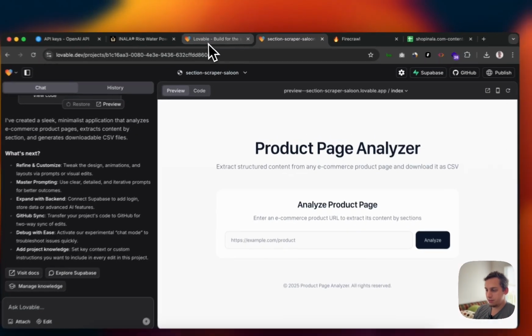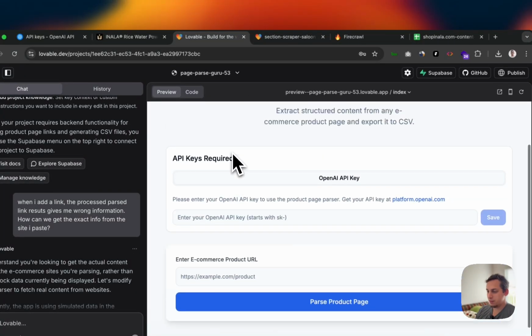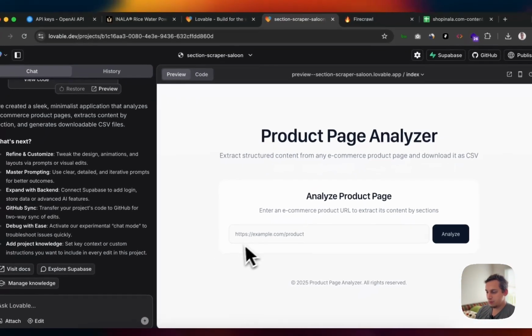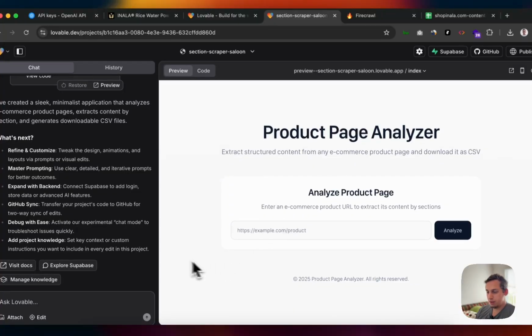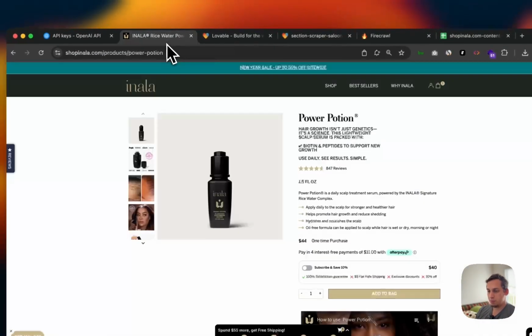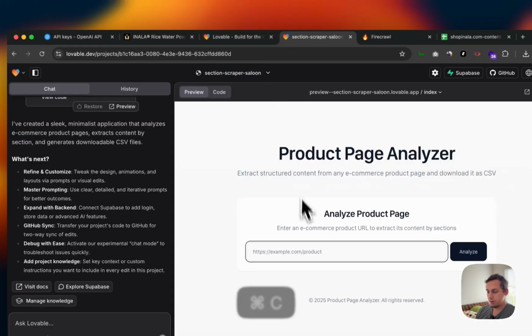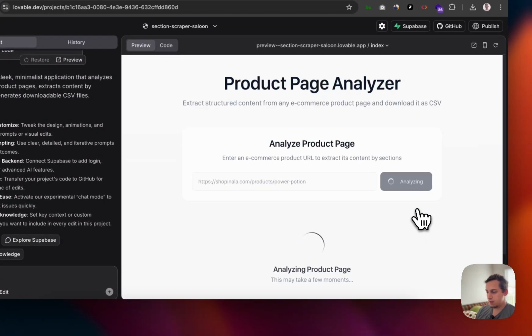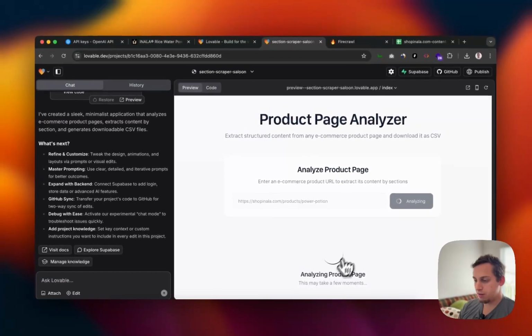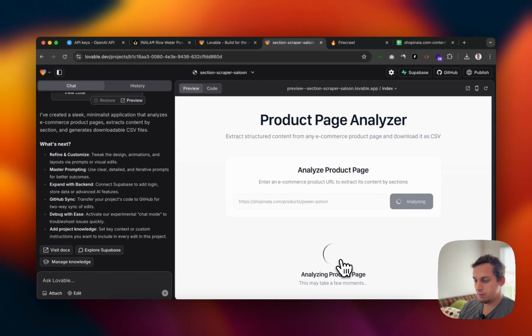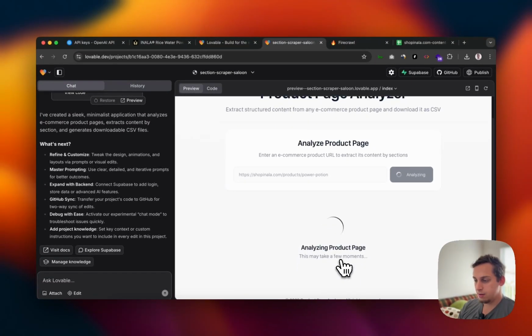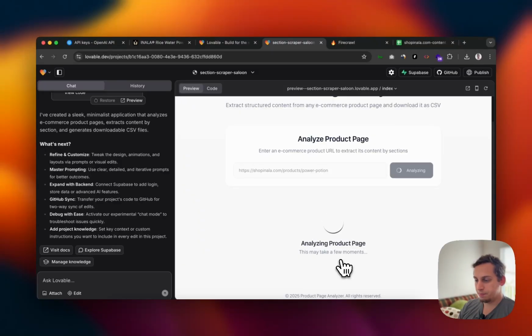So we do get a different design, which is interesting. This one gave us this design, the original one, and this one looks a little bit different. It still looks really clean. I really like the design that Lovable gives. And what I'm going to do is copy this page and paste it here. And it's going to analyze the product page. It gives me a different type of loader, which is also nice. It's cool to compare the differences. And you can try this out by yourself. Maybe add some references to designs if you want.